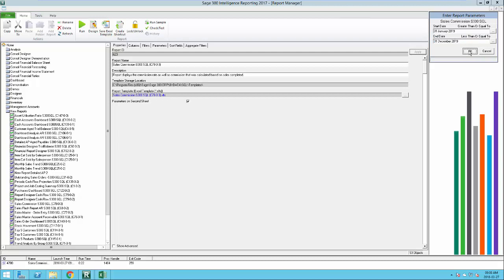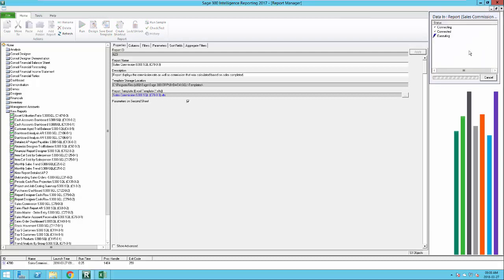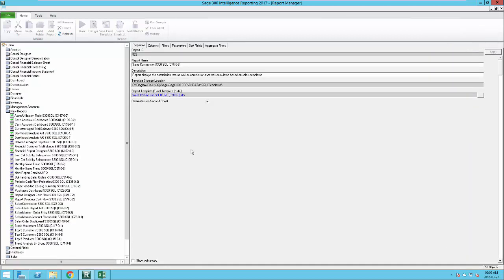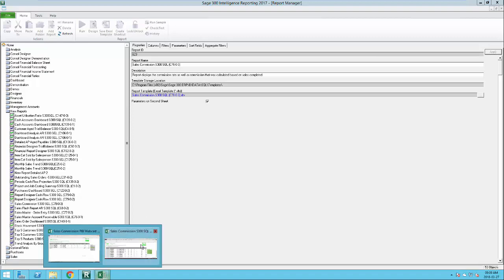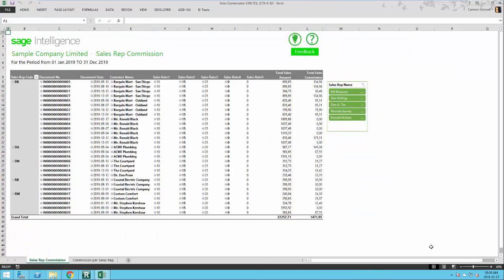And I'm going to click OK. So I'm just entering the parameters in. I have not needed to change this report to pull in a particular company's details. I'm just running it out. Okay, and then when I go to that report, you can see I can then open it up, and there's my sales commission report.